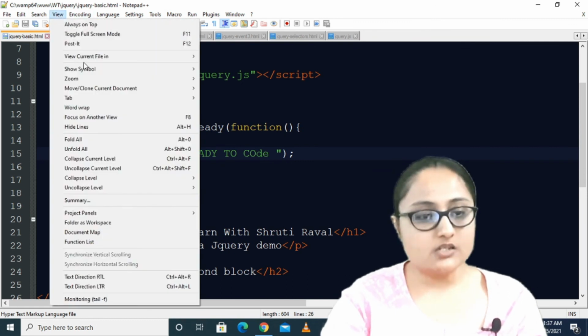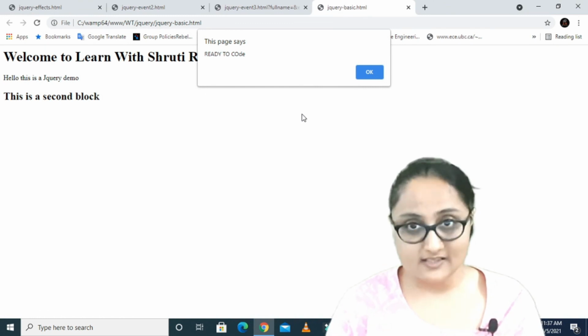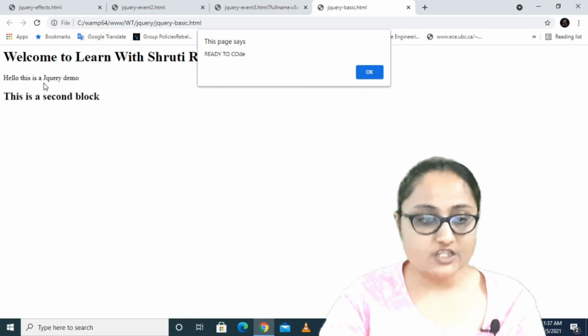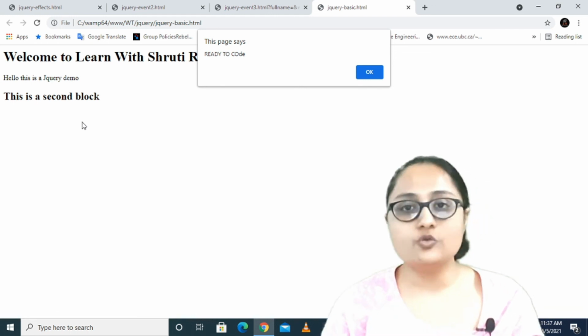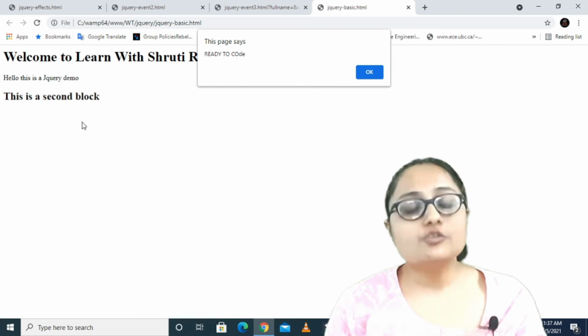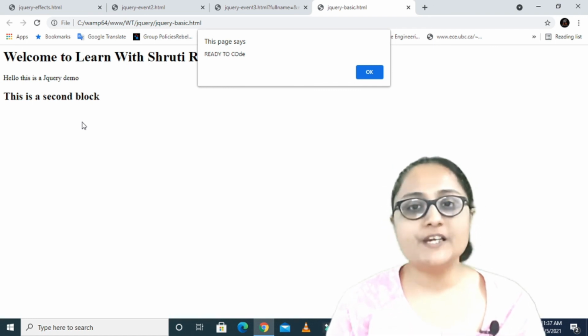So I'll view this current file in Chrome. As soon as I load this inside my browser, I get this alert, ready to code, and this is my HTML code which I am able to view on my HTML page. Okay, so now I think you are getting an idea about the basic syntax of jQuery. In the next lecture we will see more about jQuery in detail.